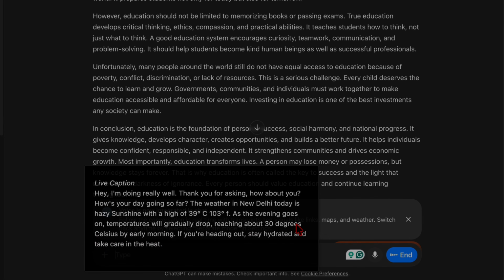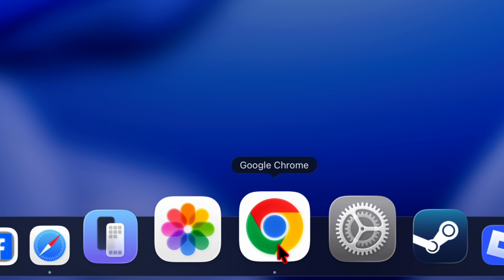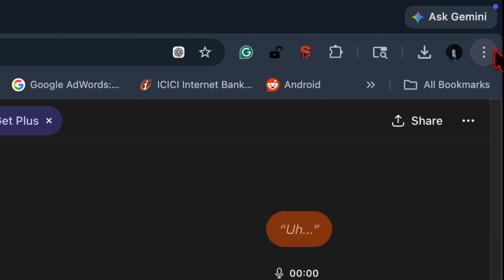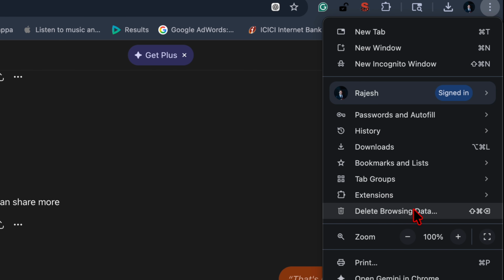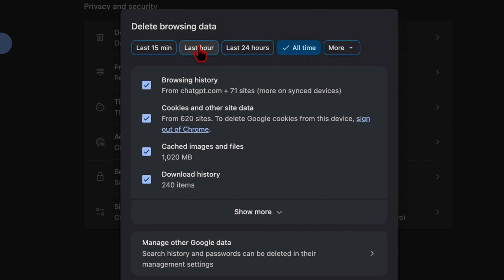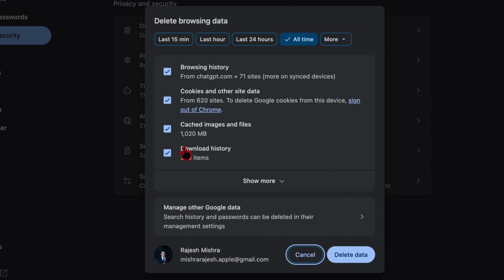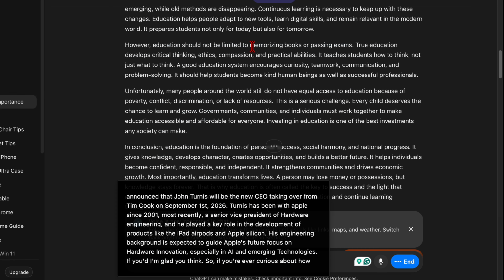So head over to the Google Chrome app on your device, and then you have to hit the three-dot menu located at the upper right corner of the screen. After that, select Delete Browsing Data. Then you have to choose all time as the time range. Then you have to check cookies and other site data and cached images and files. And then you have to hit delete data and confirm it.